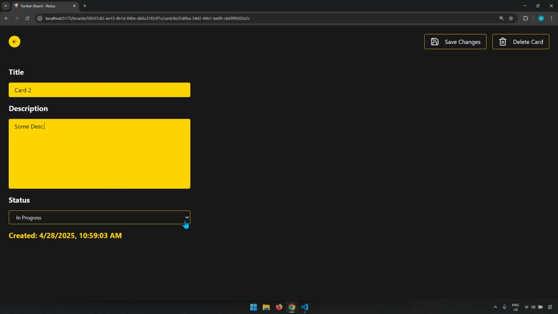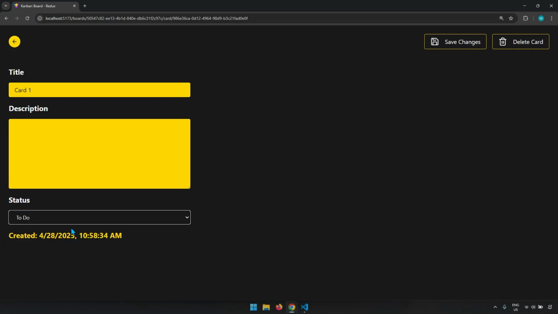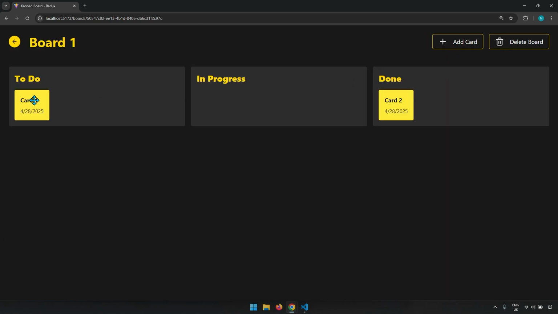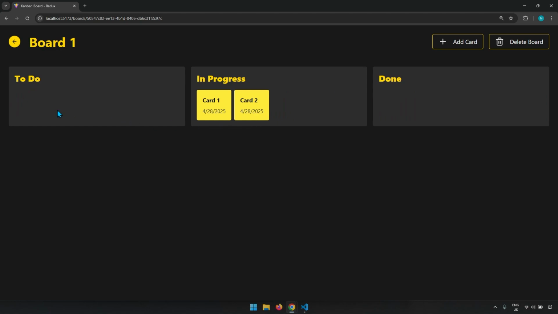And you can also change the status of this card from here as well. So here we can just put it in done, and the date as well as the time is also listed here. We're going to save the changes, and now you can see both of them are in done. So I'm going to click on card 1. I'm going to change the status to to do, save changes. It's going to jump into to do. So you can either drag and drop it, or you could change the status by going to that card.